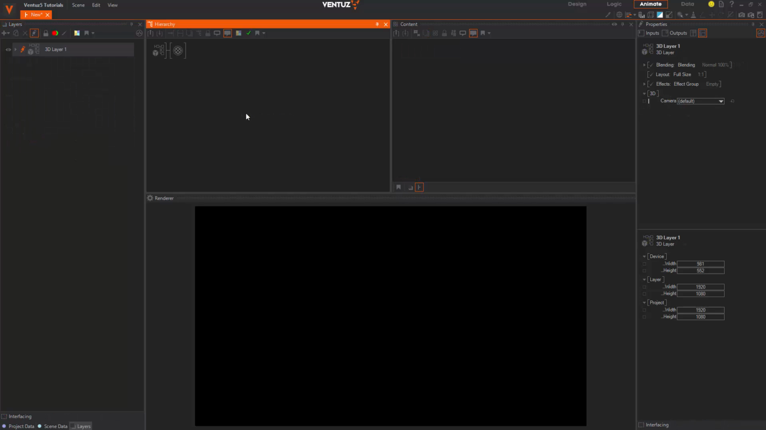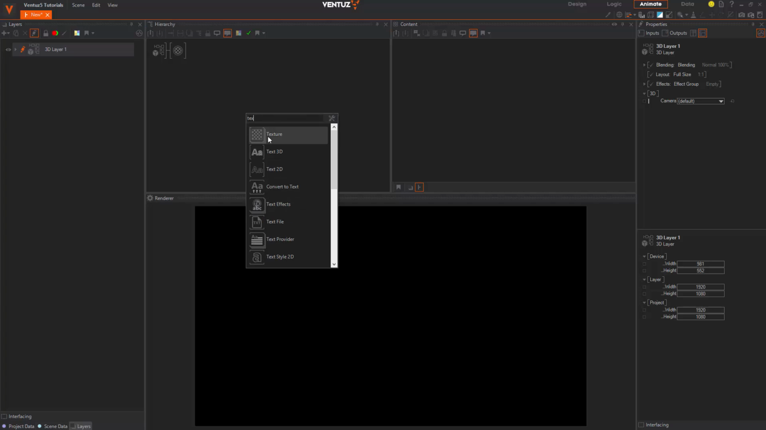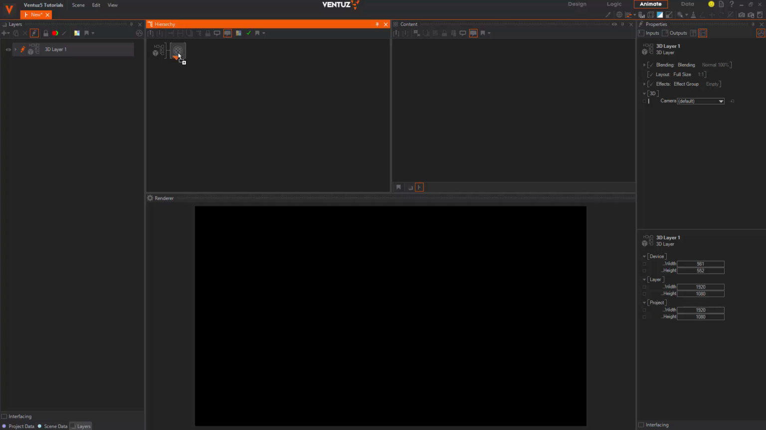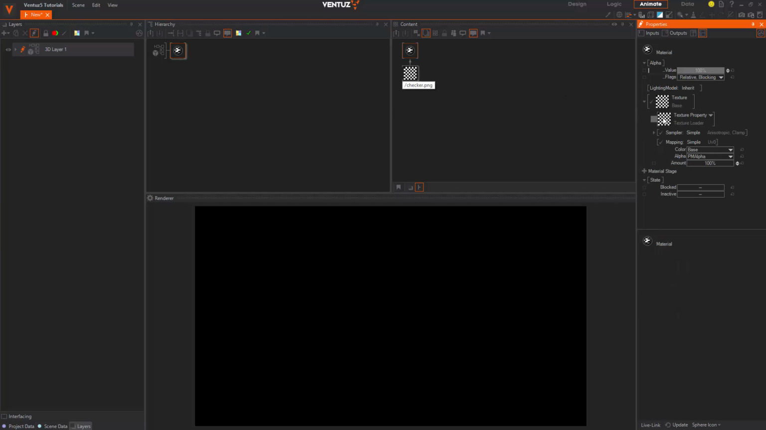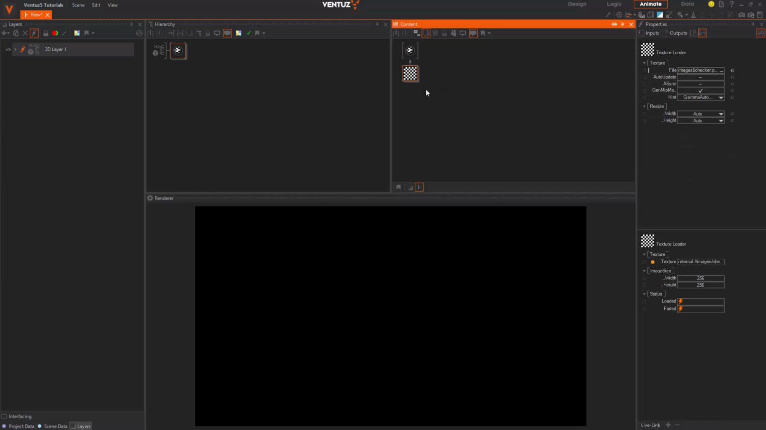Instead of dropping a texture provider node in the hierarchy editor to create a new material node, you can also drop these nodes onto an existing material node to create a new material stage. The new stage will be created and bound to the dropped node automatically.